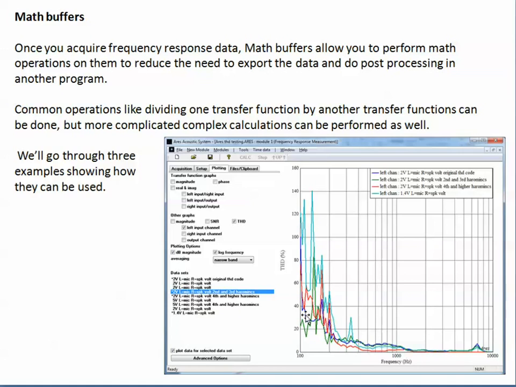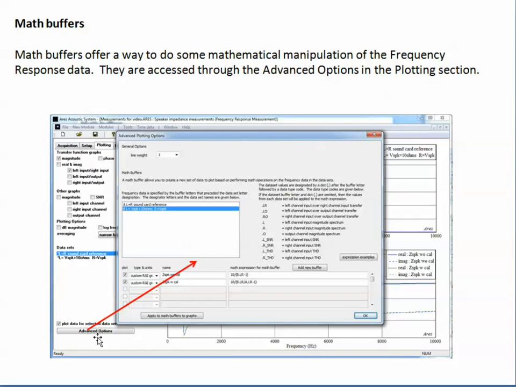The details on the module have already been covered in another video, but in this video I'm going to focus on the math buffers which are available in the Advanced Options button, which is available in the Plotting tabs section. When you click on the Advanced Options button, this dialog box will appear. It has options such as being able to adjust the line weight in the plots, but the main feature of it is taken up with the math buffers.